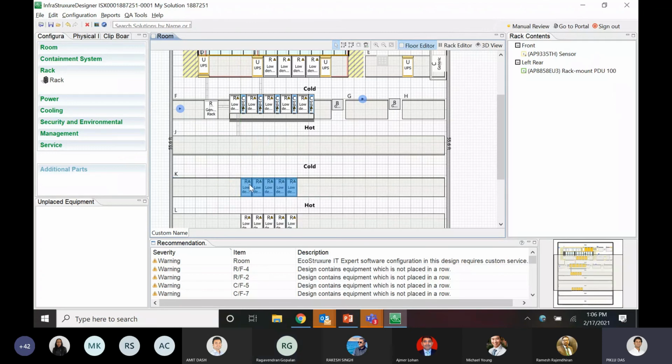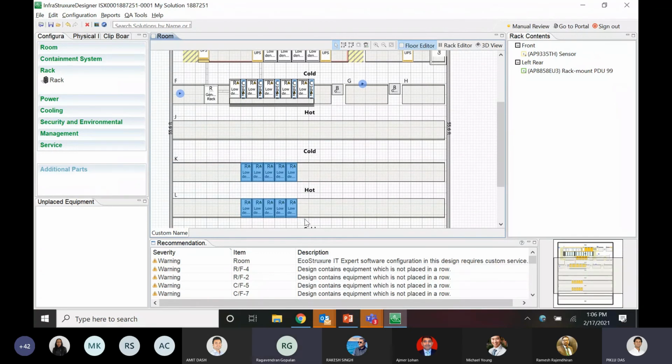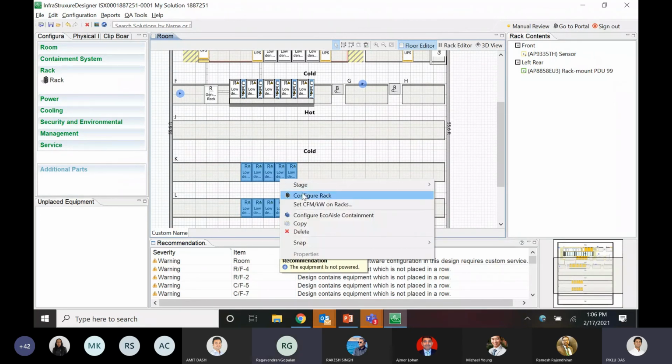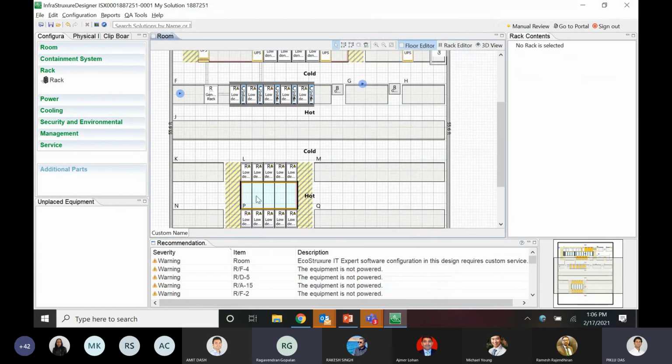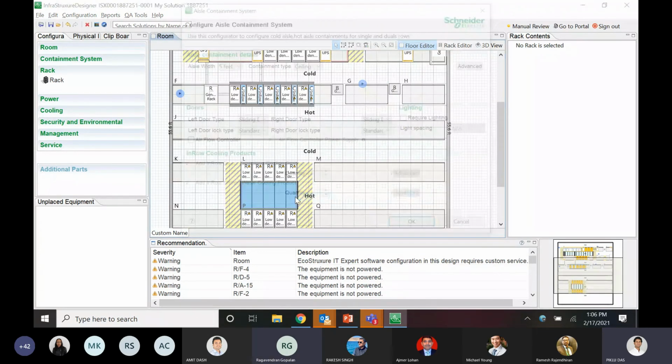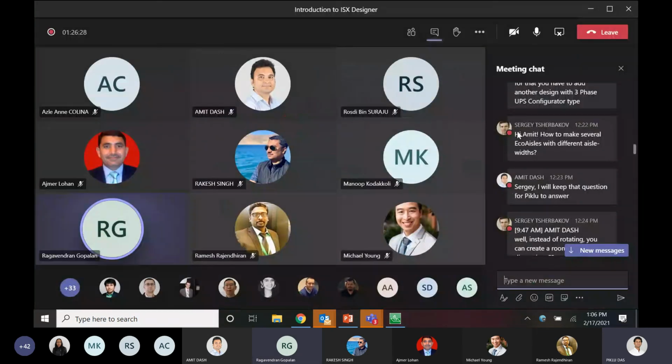Since I'm going for HSCS, I can go with 3 feet or any other 5 feet, right? In this way, you can go with different kinds of aisle widths by selecting that option. So did I answer your question? It's okay.